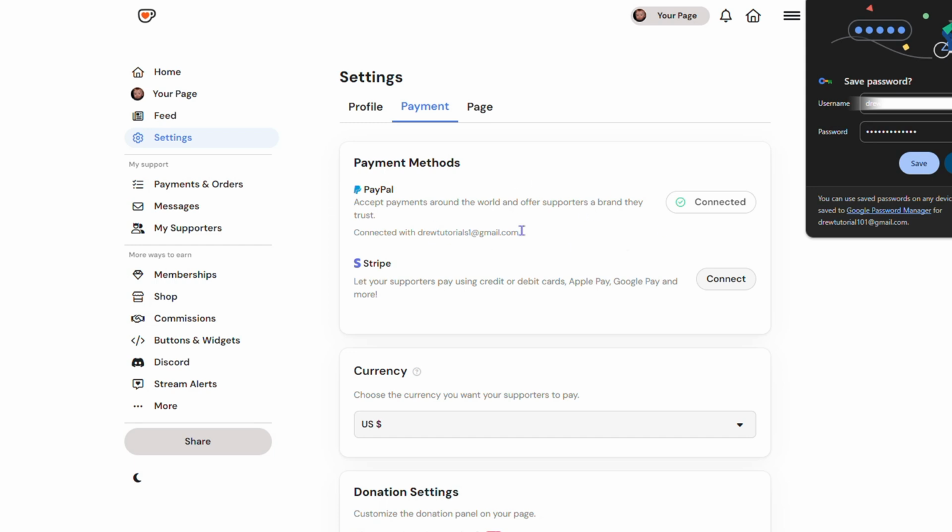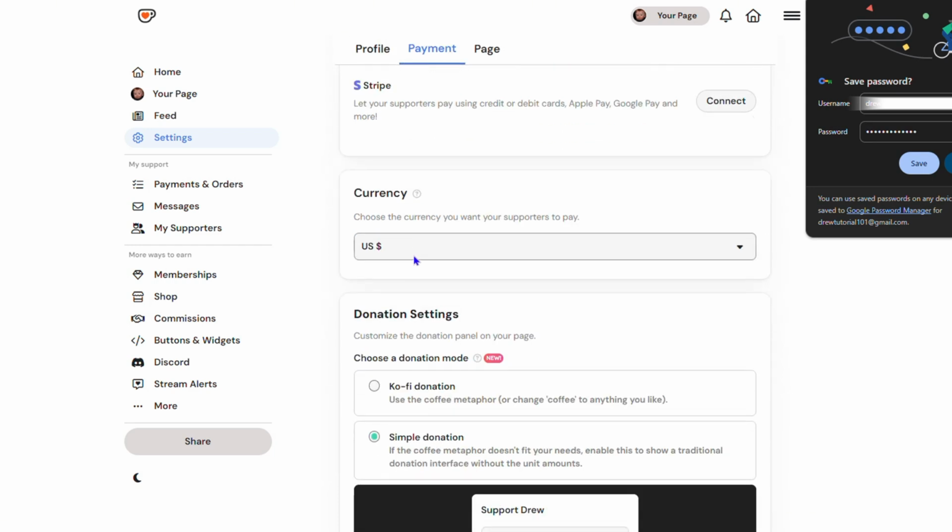Right, for the purpose of security, I'm not going to show the email address of my PayPal account, but as you can see here towards the right-hand side, it's connected. And that's it. That's how to connect PayPal to Kofi.